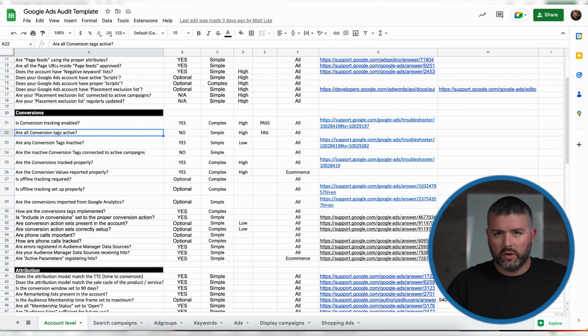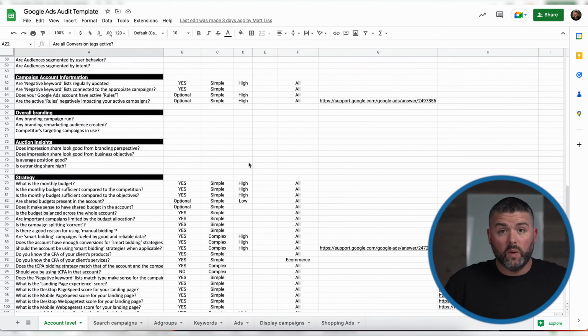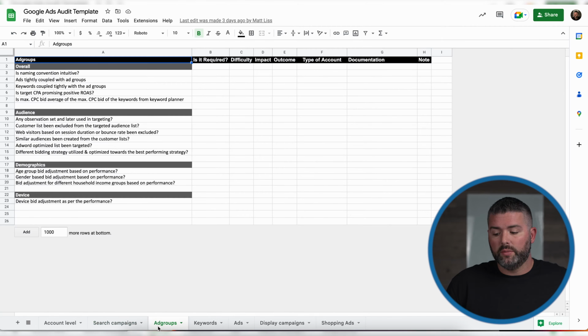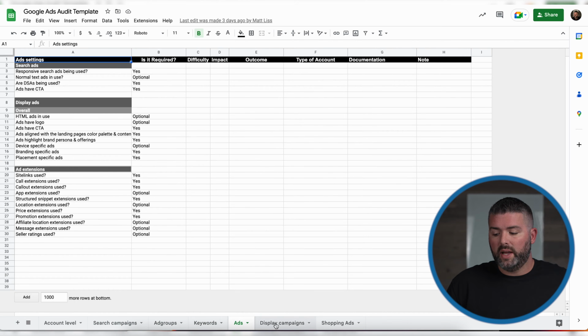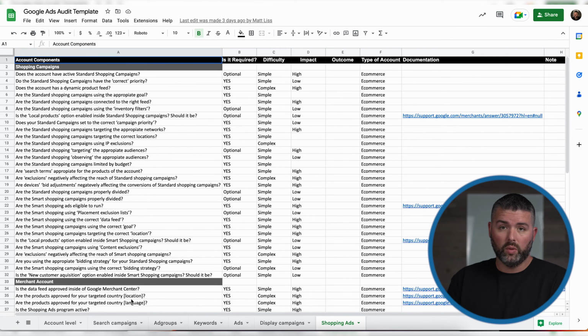All right, so this is our Google Ads audit spreadsheet. You'll see there are just tons of these. All of these are what we do when we perform a Google Ads audit. You can see search campaigns, ad groups, keywords, ads, display campaigns, shopping ads. We go through all of this within our Google Ads audit. So if you're interested, we do charge for these because as you can see, there's an immense amount of work. But overall, I'm going to break down the 10 things that happen over and over again when we perform an audit. So we're going to go to the account level.